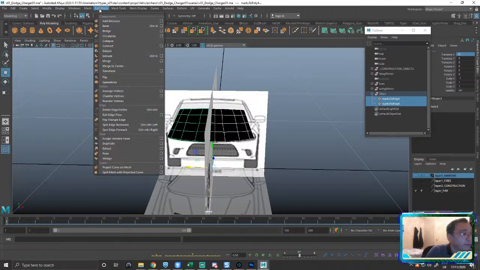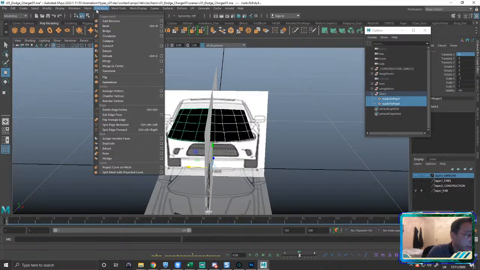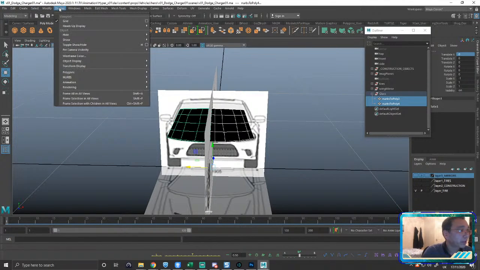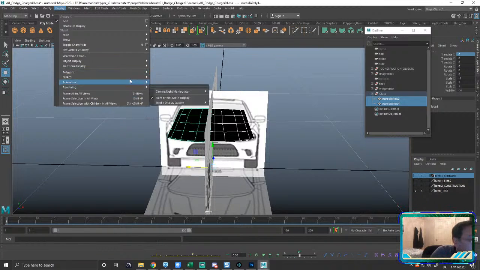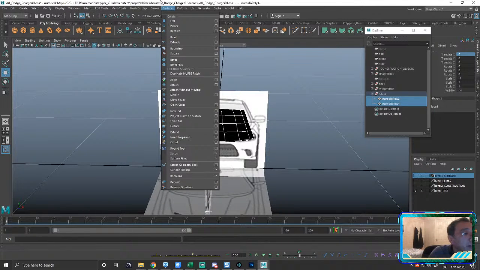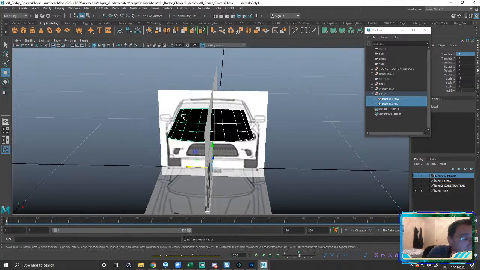So we want to go to, I believe, is it under mesh? They moved it on me. Where is it now? It's either under edit or modify. No. No, display. Right. So display, polygons, normals. Oh, that's mesh display. There it is. Mesh display. And we want to flip the normals. So reverse them. There you go.